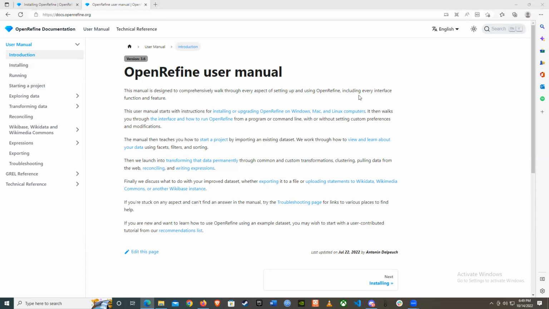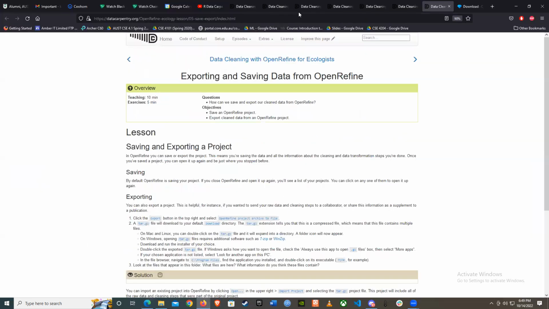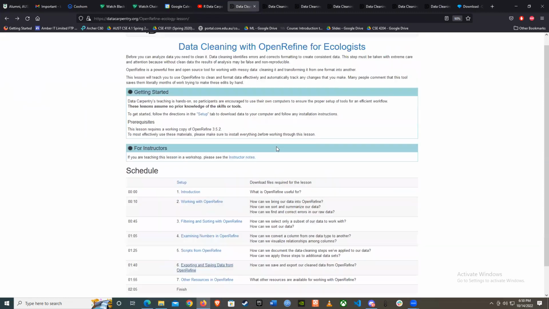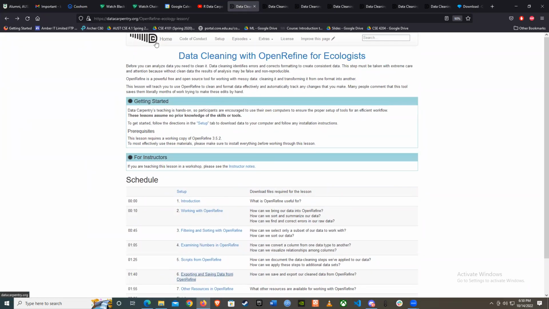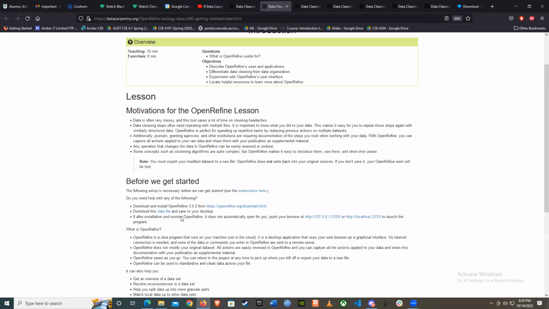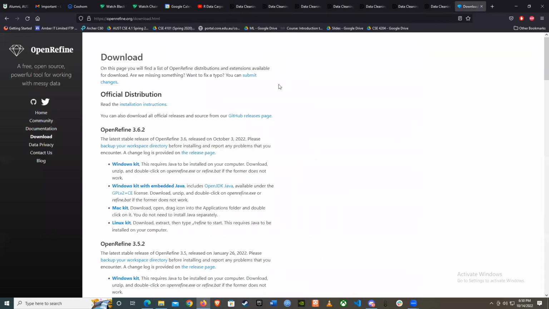So here is the official documentation of OpenRefine, but here is another documentation that you could also follow. This documentation is by Data Carpentry, OpenRefine. So from here, you can download your OpenRefine application. There are several kits for OpenRefine, like here, the Windows kit.